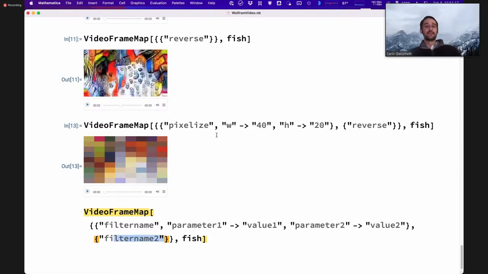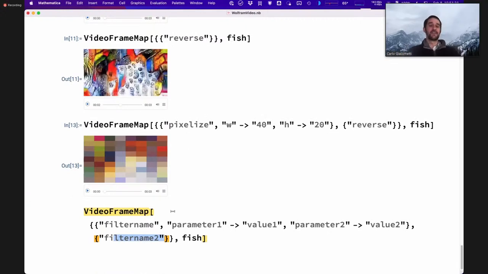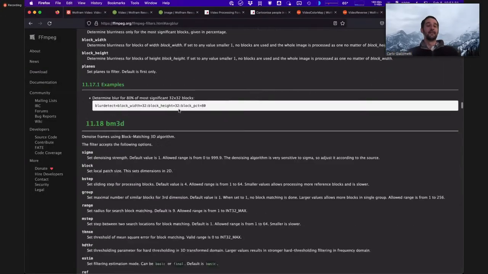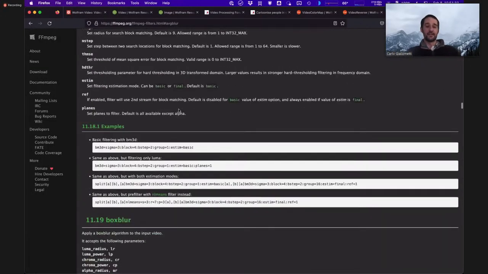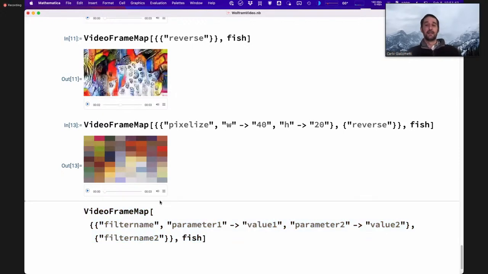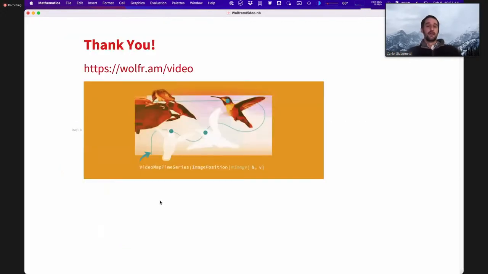So again, these are very advanced usages that are not documented. They might change over time. It is just something that if you know the operation that you want to do, and you know that there is an FFmpeg filter that is very efficient, this could give you significant time and memory savings. This is just something that is interesting to know about.